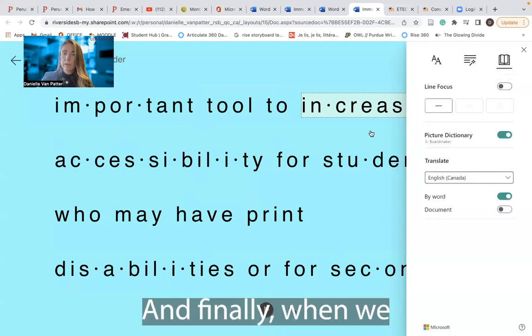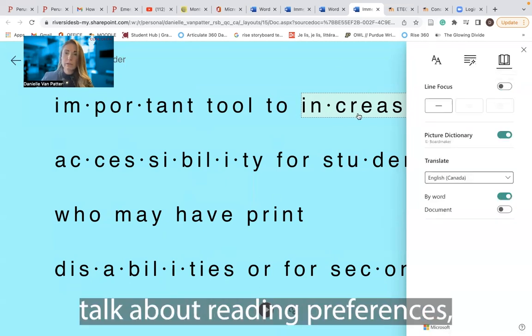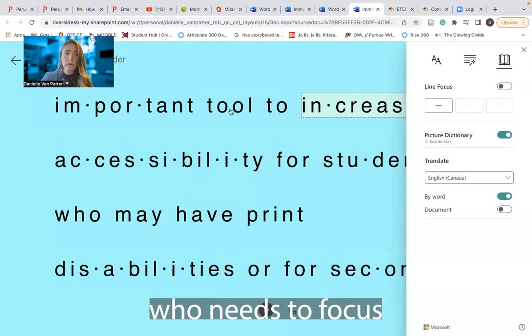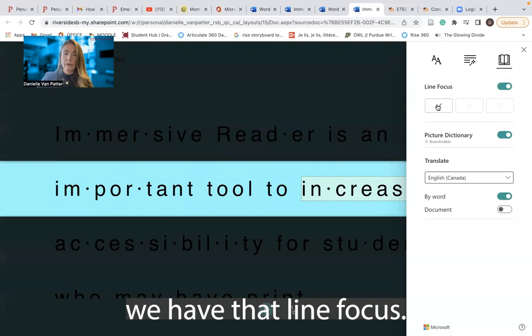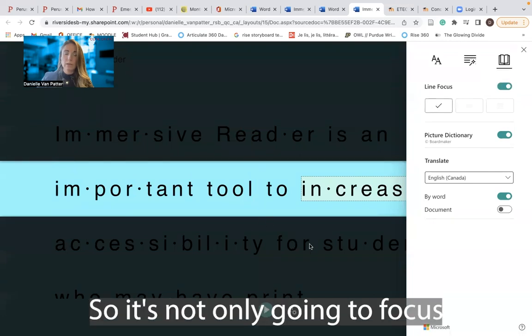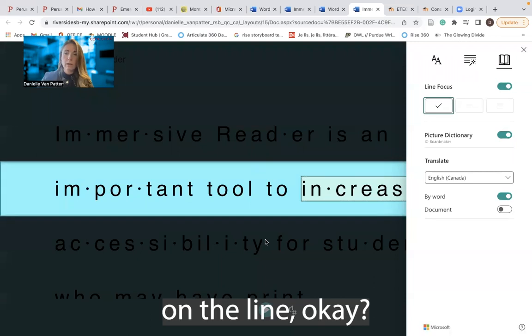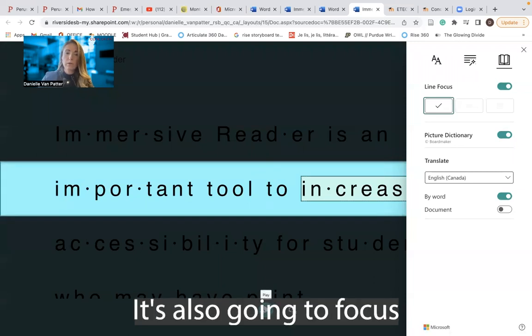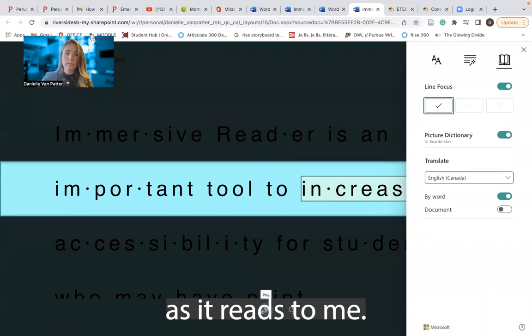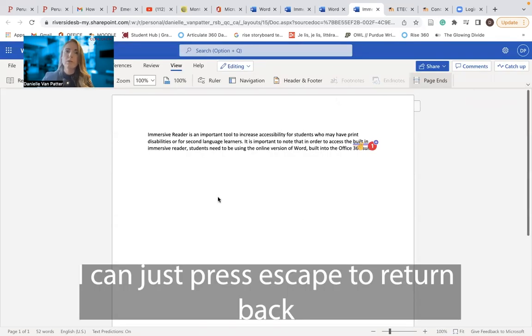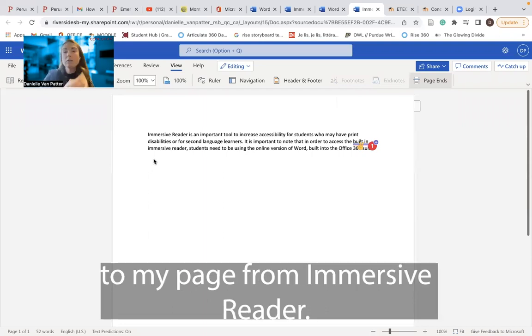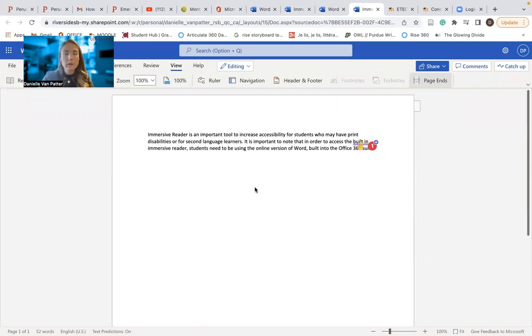And finally, when we talk about reading preferences, if we have a student who needs to focus in on one line at a time, we have that line focus. So it's not only going to focus on the line, it's also going to focus as it reads to me. So you get the idea. I can just press escape to return back to my page from Immersive Reader.